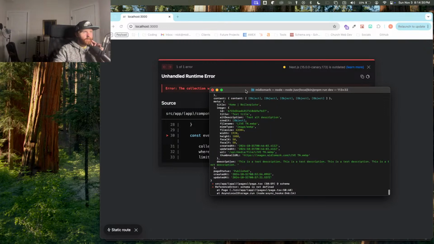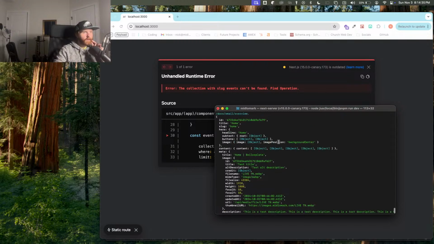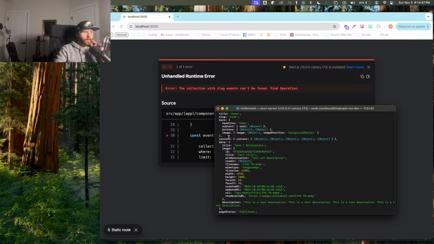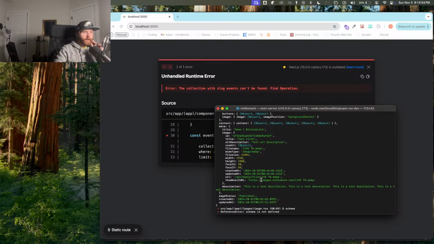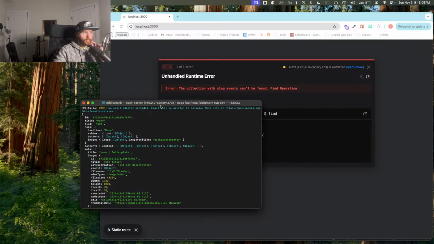Okay, don't know what that means right now. But we can see here what the API call looks like. It's returning for slug home. We have our hero, we have our content, we have our metadata, which is from the SEO plugin. Then we have the description as part of the meta. Then we have our page status, published, and all of that. So we're good here. Now we can actually use this to help inform how we build our front end.